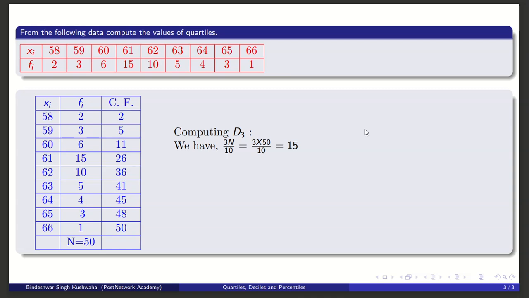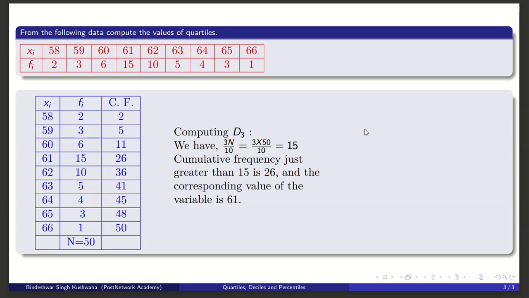So we will calculate 3n upon 10 and it is 15. So the cumulative frequency just greater than 15 is 26, and the corresponding value of the variable is 61. So the third decile is 61.